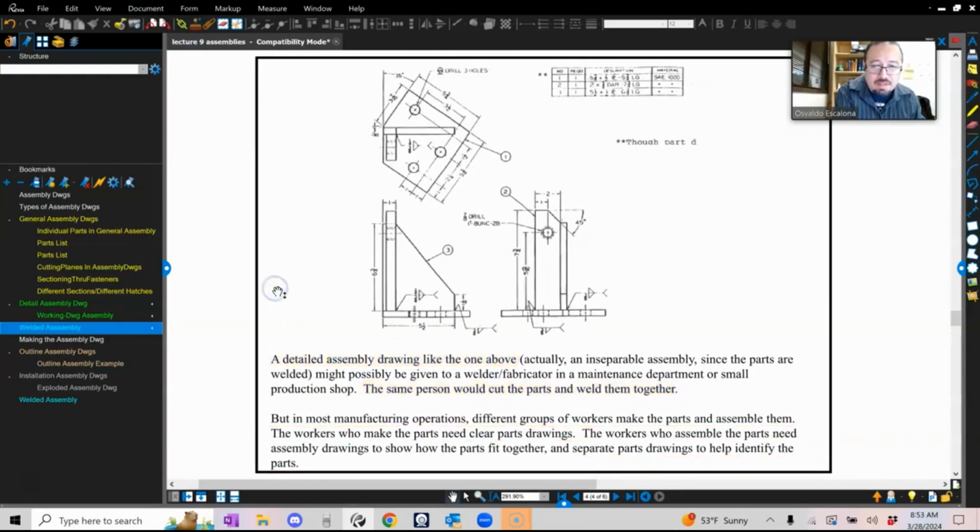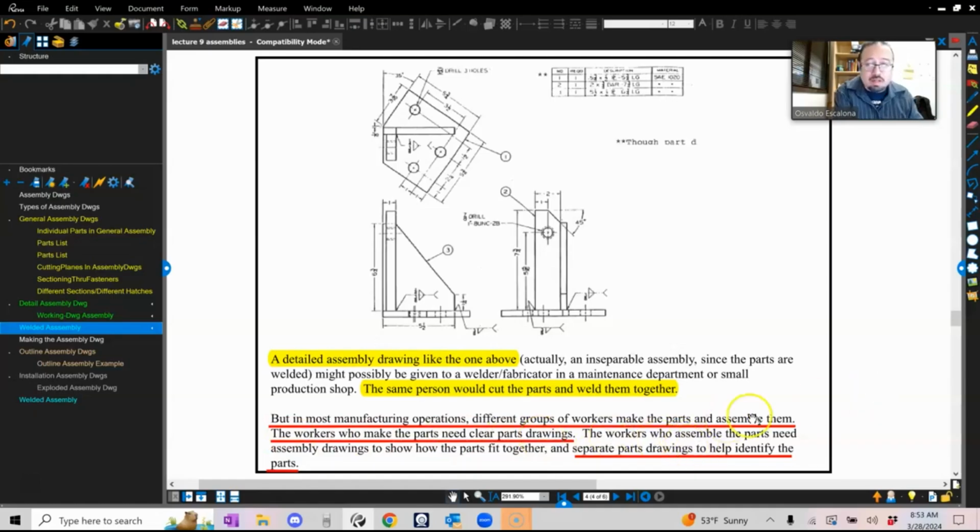Might possibly be given to a welder fabricator in a maintenance department or a small production shop. The same person would cut the parts and weld them together. But in most manufacturing operations, different groups of workers make the parts and assemble them. The workers who make the parts need clear part drawings. The workers who assemble the parts need assembly drawings to show how the parts get together, and a separate parts drawing to help identify the parts.